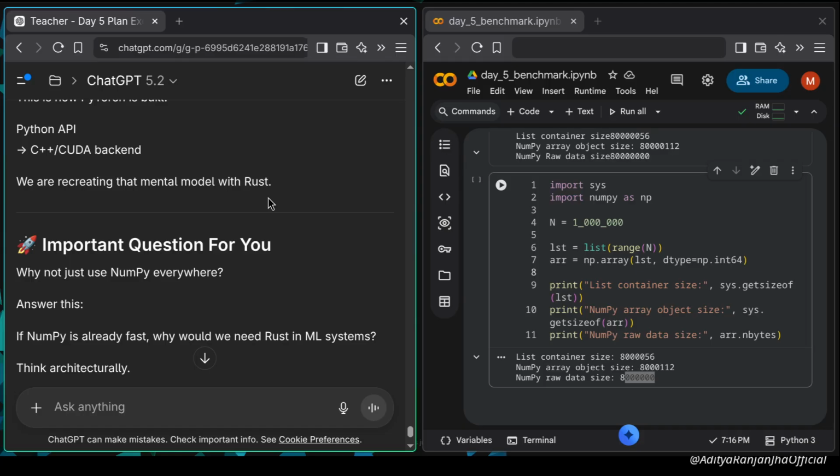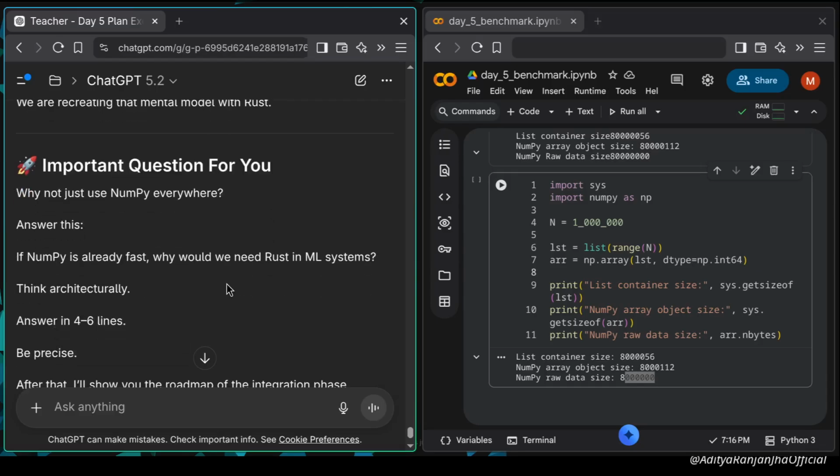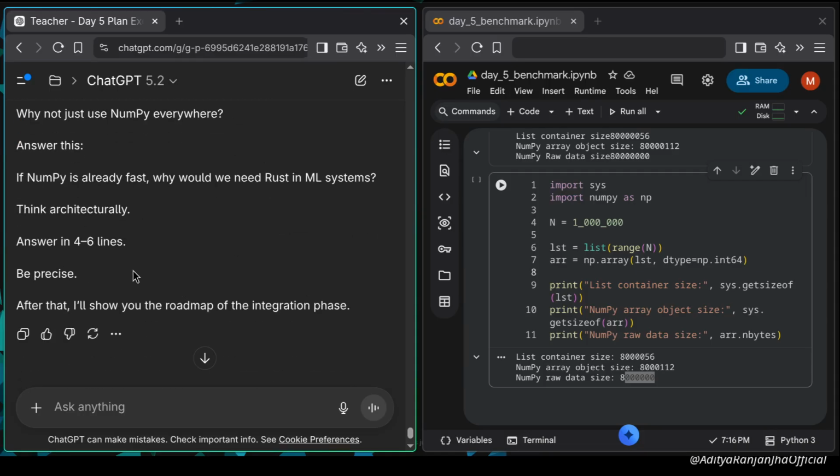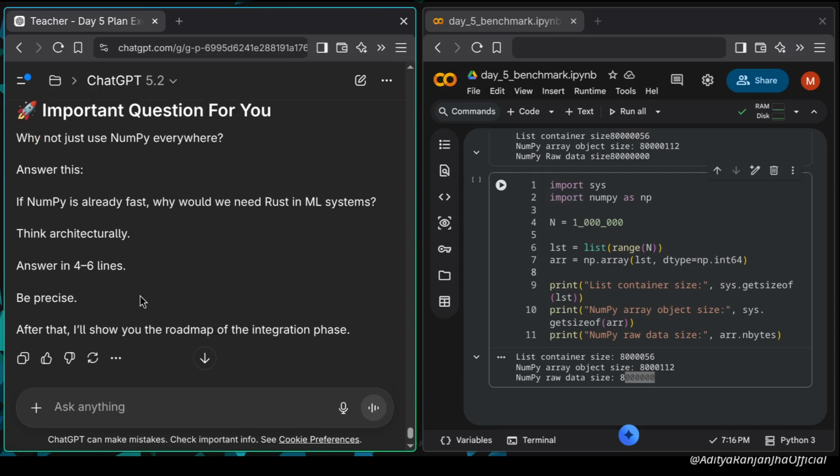All right. Another important question for you. Why not just use NumPy everywhere? If NumPy is already fast, why would we need Rust in machine learning? Think architecturally. Answer in 4 to 6 lines. Be precise. After that, I'll show you the roadmap to integration.